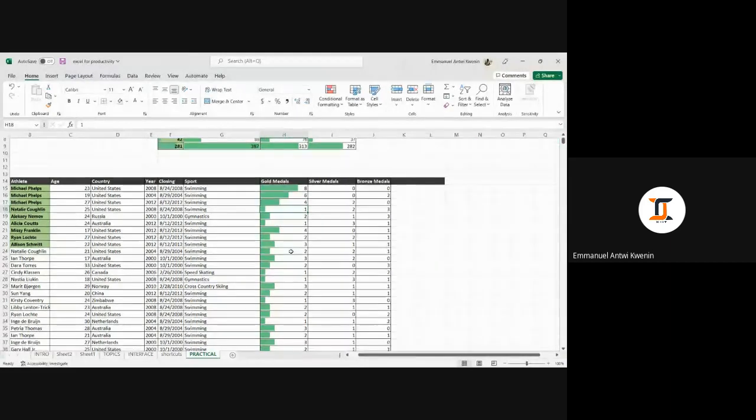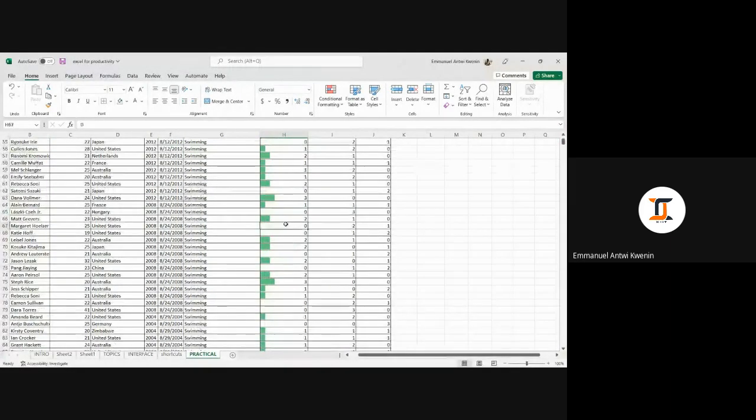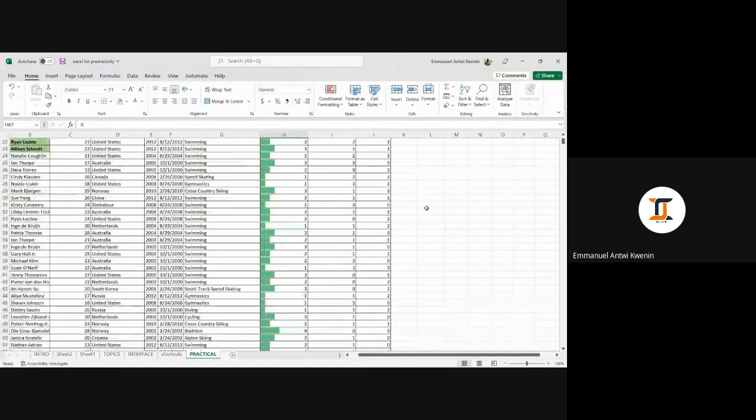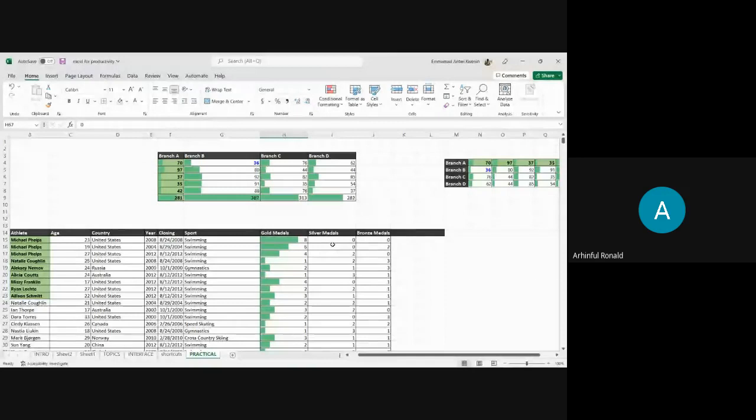But realize that those that are with 0, let's look for a 0, they have no bar. Why? Because the value there is 0. So conditional formatting takes into consideration the data set. What is the highest number? What is the lowest number? And then it brings the bar according to the figures. Please, I hope your question has been answered. Yes, thank you. Fantastic.